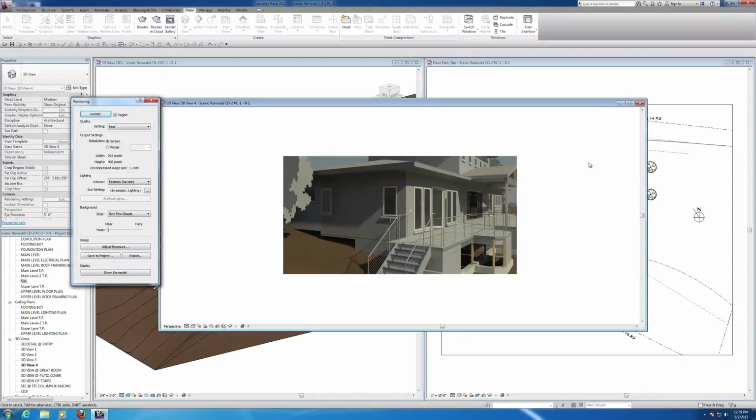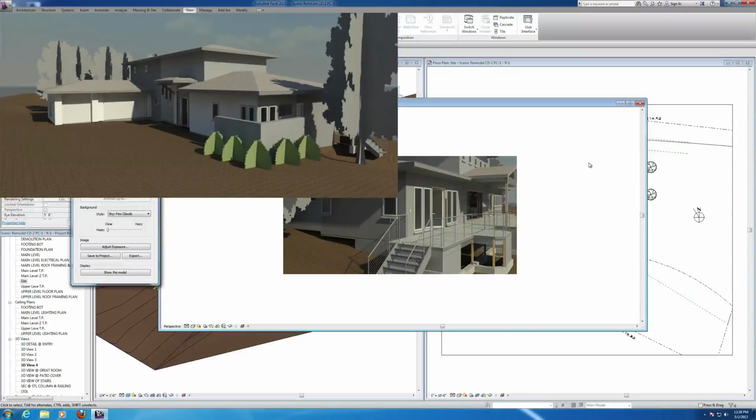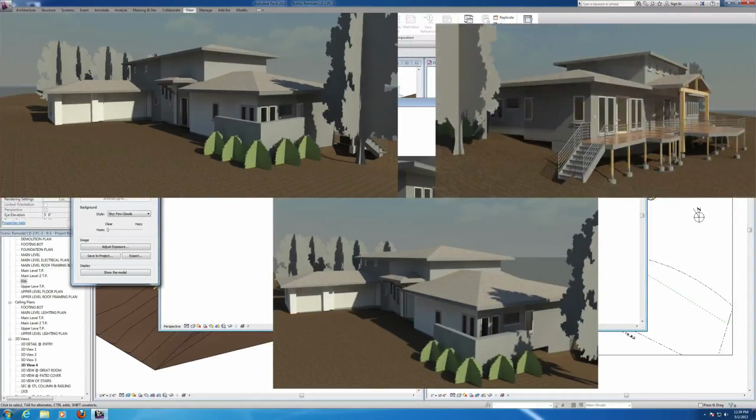It does take a little time, but it gives a great view and allows that homeowner to see what the design's really going to look like, and we can change this view all the way around the property. As you can see here, I've done a few more renderings, and you can see the different views that I can give the homeowner.